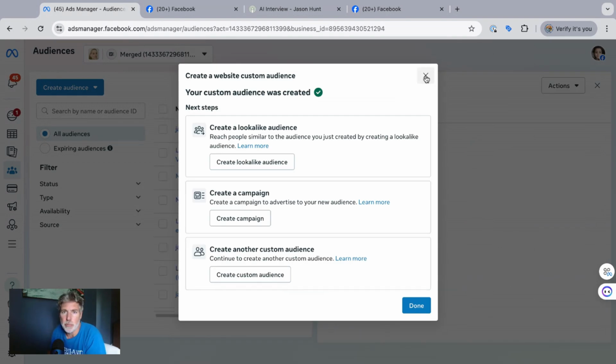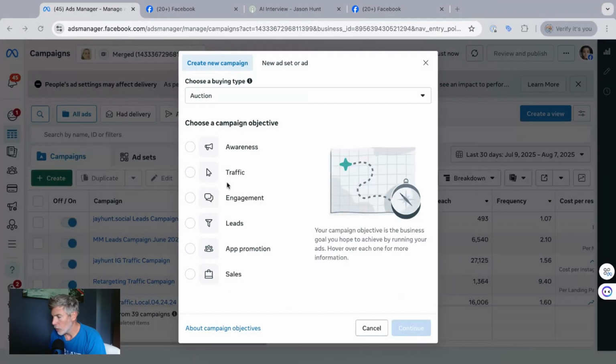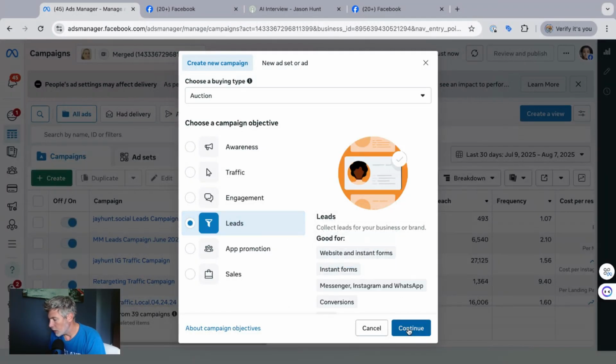Now the audience is going to be very small right now. I might not want to put a huge budget on it only because it's such a small amount of people. If you put too big of a budget, what's going to happen is your ad frequency is going to get really high and you're going to suffer ad fatigue. So we're going to keep that for now. I'm going to go ahead and create that lead campaign.